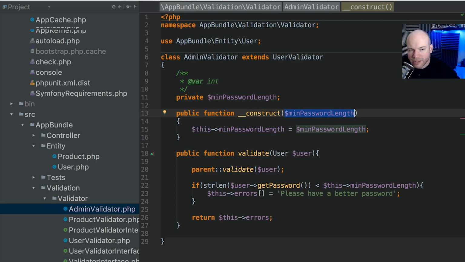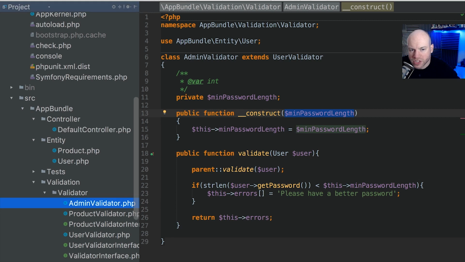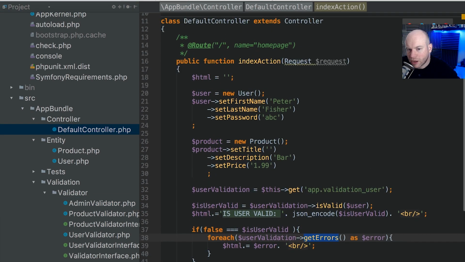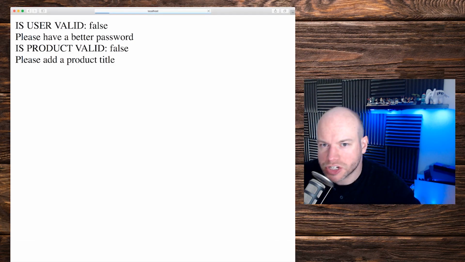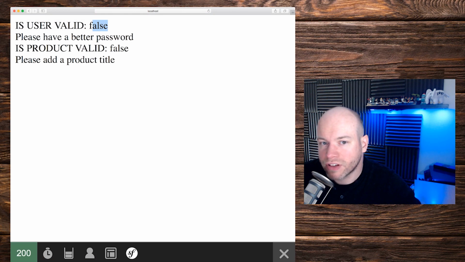In our default controller, what we're doing is we're supplying a password which is 3. So let's say that is 1, for instance, and save. This should now throw us an error. Let's save that, go back into the browser and refresh the page. That should now be false, and we have "please have a better password".